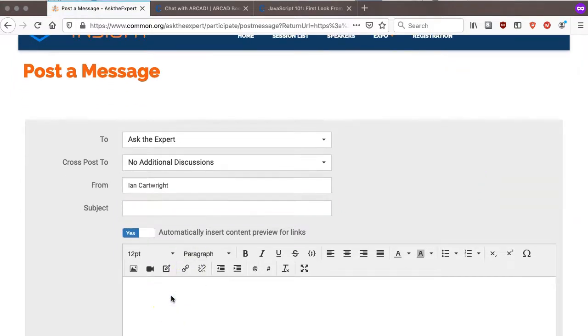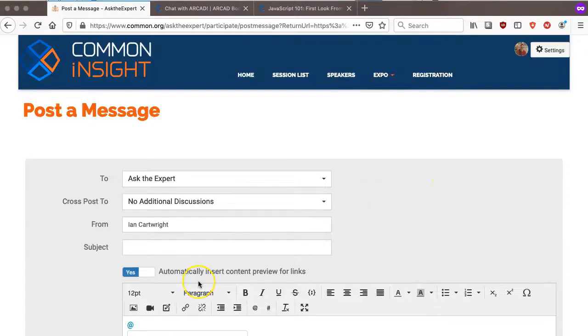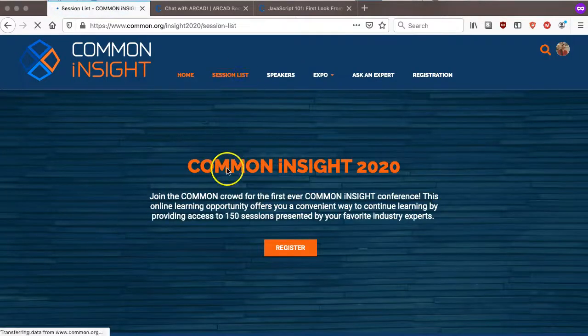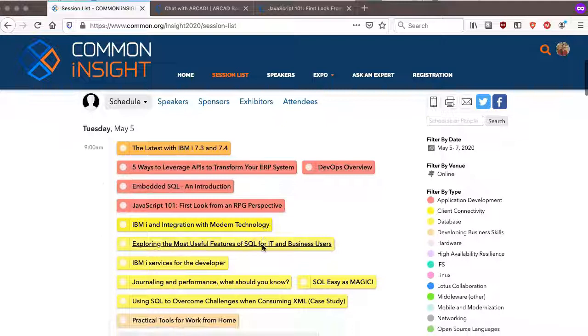Same tagging applies. If I want to tag a particular person, I do the @ symbol and then hit enter. Anytime I tag a person, they will get a personal email saying that there has been discussion that's mentioned them in the discussion boards. So again, this is the Common Insight Conference and premieres from May 5 to 7.